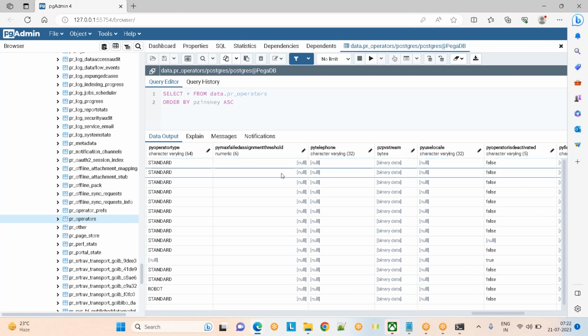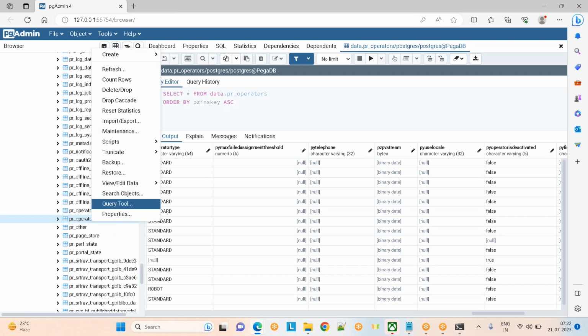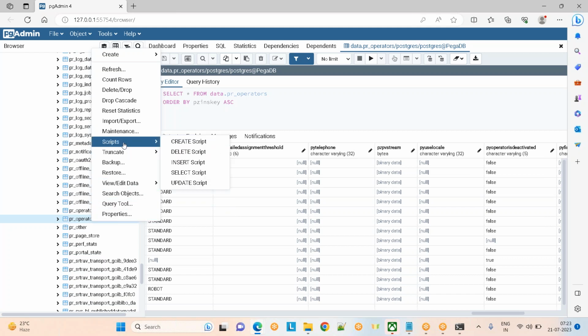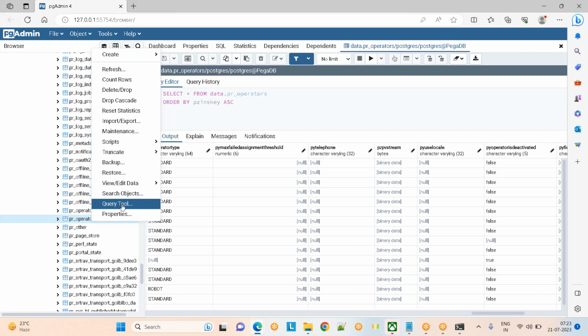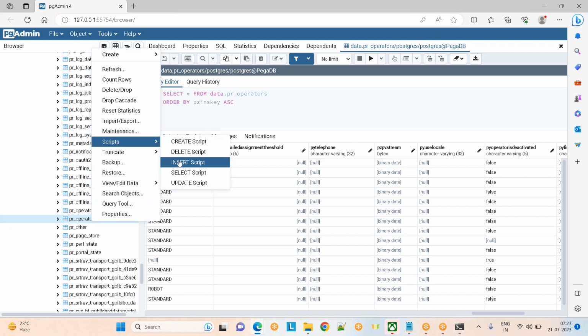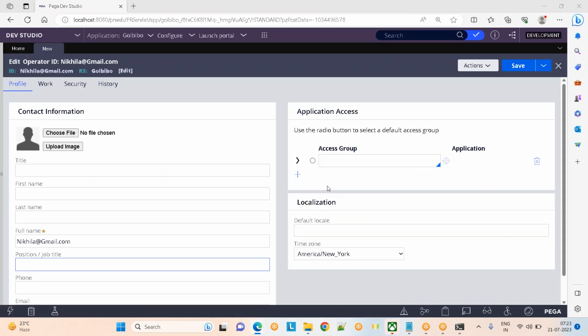Now the problem is, if you want to create an operator ID from the database and say insert new record, you get some options here to insert a record, like the query tool. If you write some query to insert a new record, that is not the best way to create an operator in Pega, because if you create it like this, you cannot enter data in this pzPVStream column. It's a blob column; you can't enter data in that. So that is the reason that if you create an operator ID directly from the database, it will not work. You have to create it from the Pega Dev Studio only.